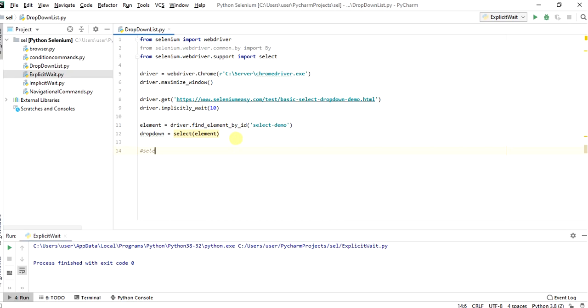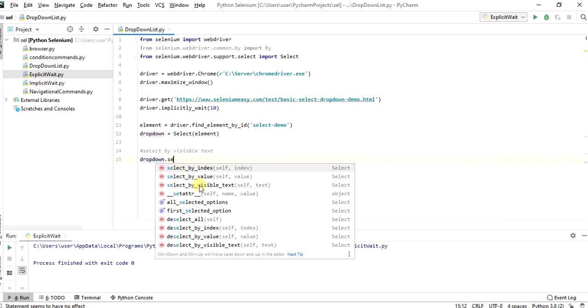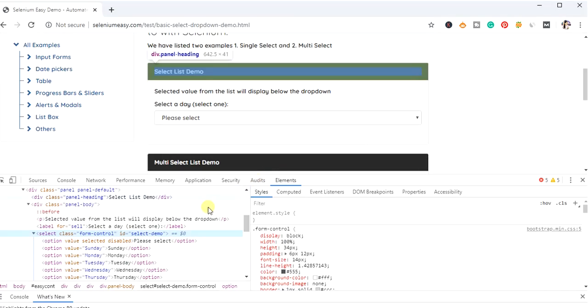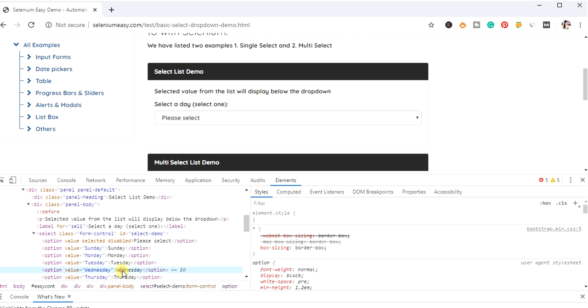First we'll see select by visible text method. Using dropdown we'll call select by visible text method and we'll pass Wednesday as a parameter to select by visible text method.